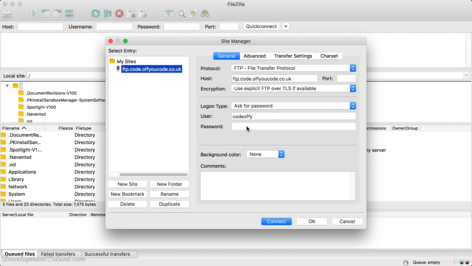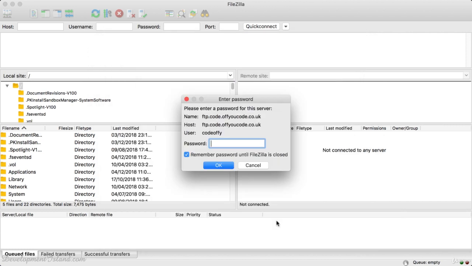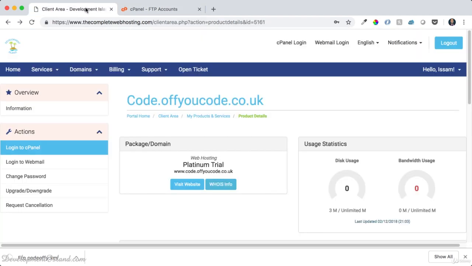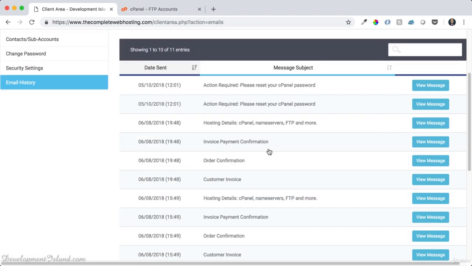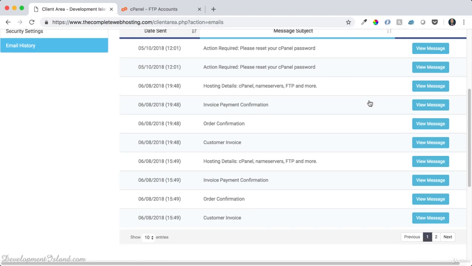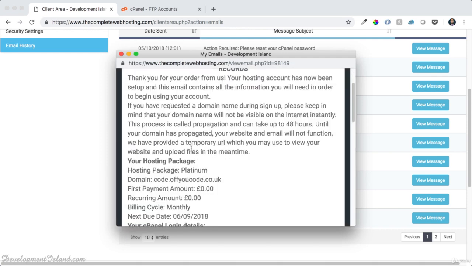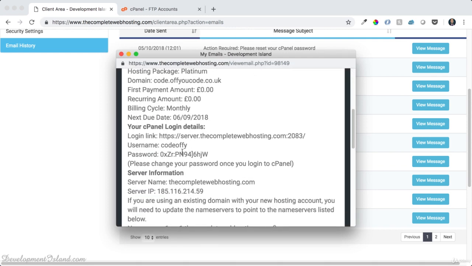Okay, and now you just click on connect and it's going to ask you for a password. So this is your cPanel password. To get your password, you can just go back to your clients area, go to your email history, and then go to your hosting details message. And here you will find your cPanel details and your password is just there.